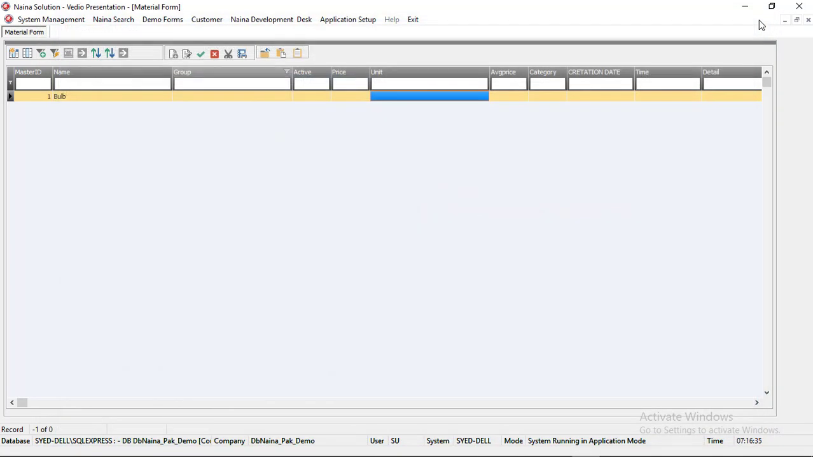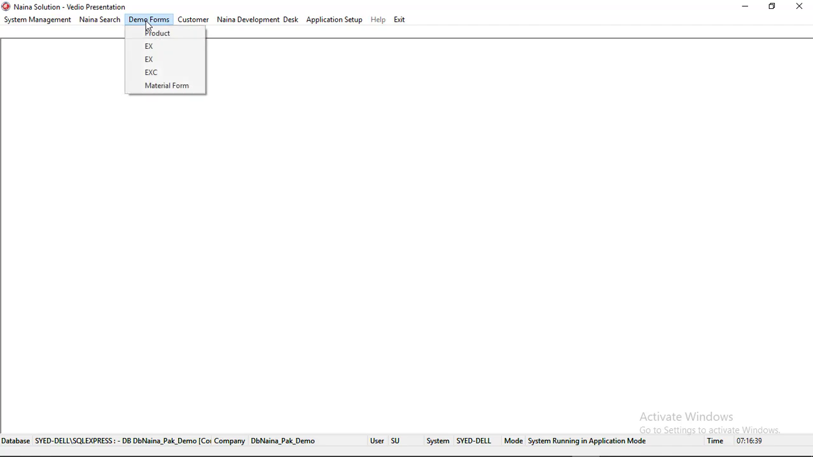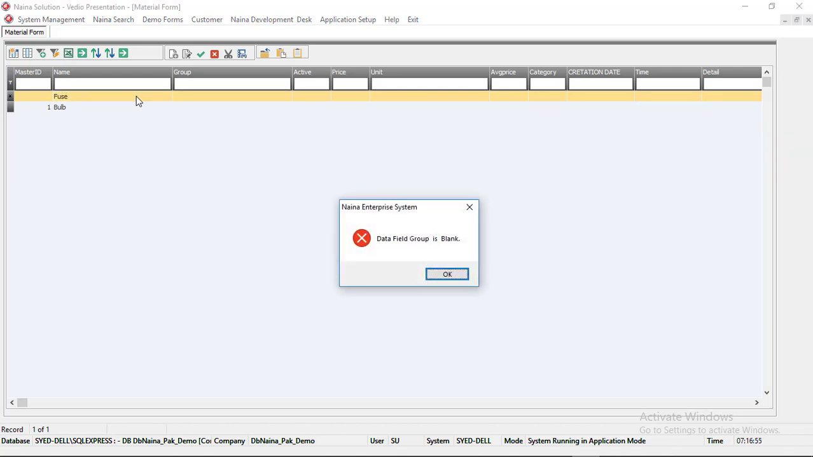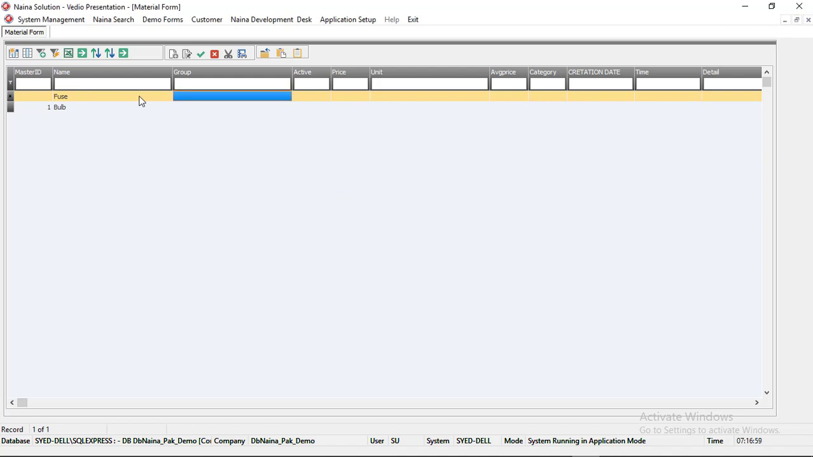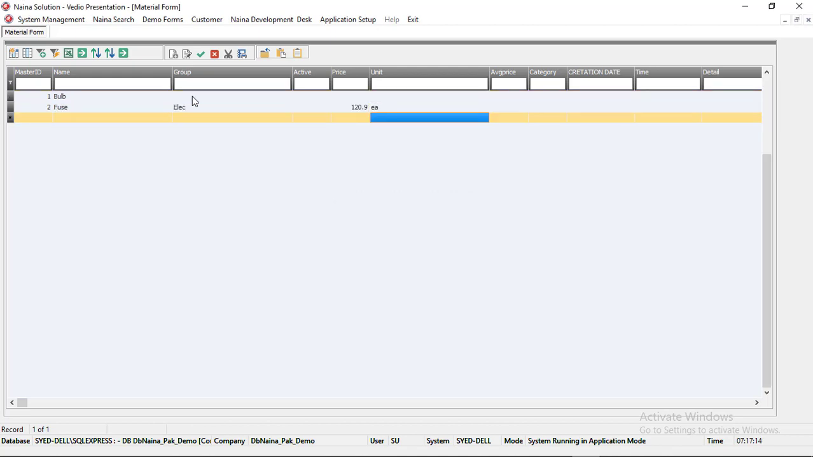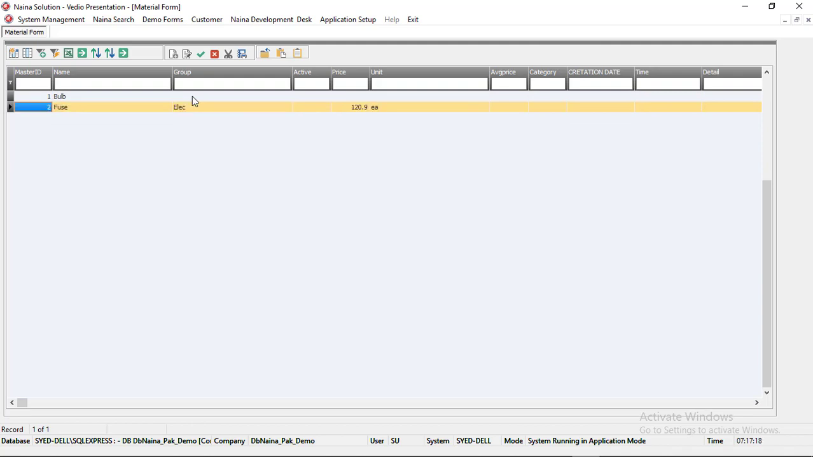Once you have done this setting, close the form, close this form also once, and close the form again. Now try, this is a browse all, click again and say fuse. The moment you try to save, it says data field group is blank. So I can say electric, it says price is blank, it says unit is blank. So what we have done is create a data entry form with validation using Excel, but we have not written a single line of code. This is the power of this application.